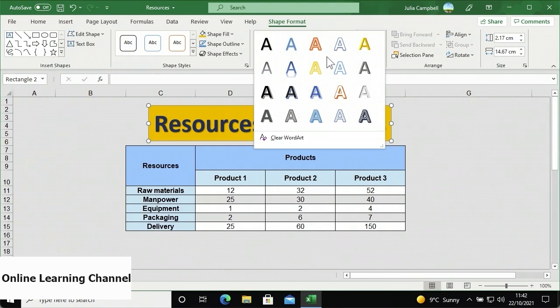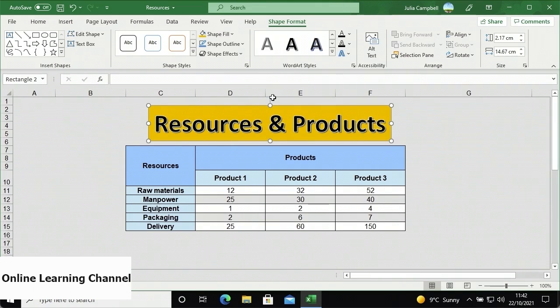Note that hovering your mouse over the various styles enables you to see a preview of them applied to your title. Once I find a new style that I like, I'll select it to apply it to my title. Now, once you've added a new style, you can also modify the effects applied. As I can see, there's already an effect applied to the style. To modify this effect, go to the Word Art Styles toolset, and on the right, click the Text Effects button.